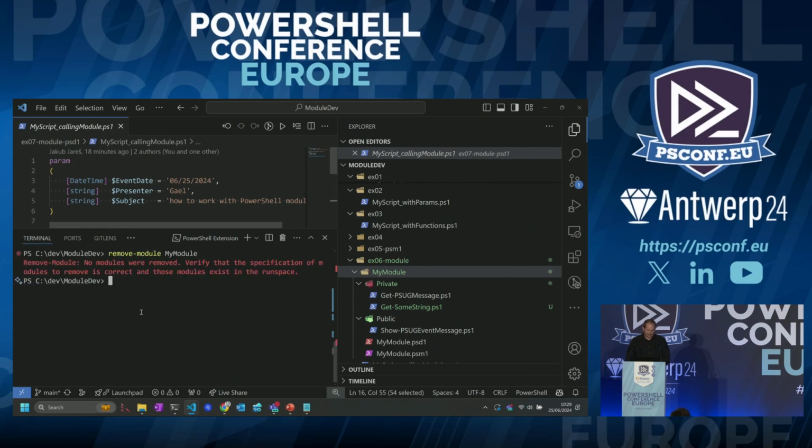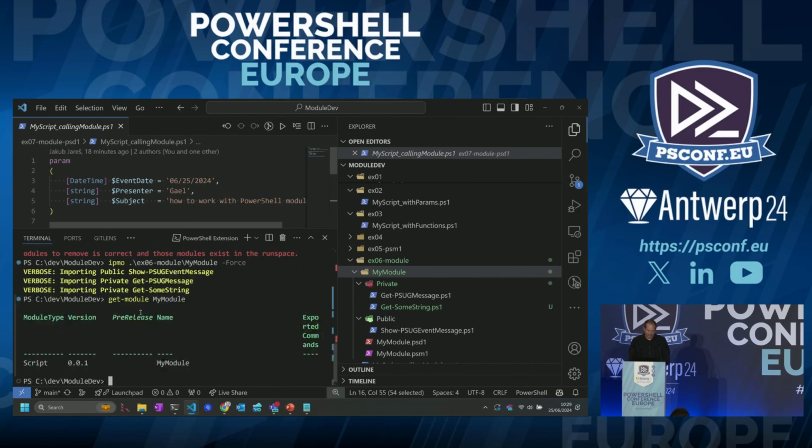So let's do module. Oh, it's not there. So let's do import. Yes, I'm lazy. That's the one. And then do force, just in case. Get-Module MyModule.